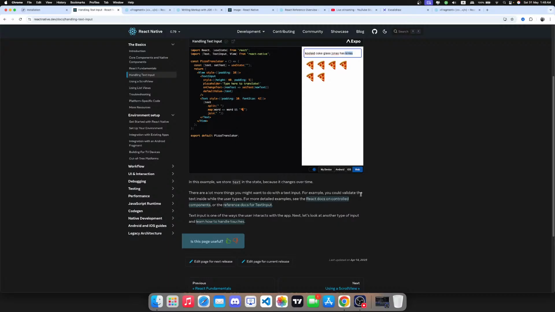For example, you could validate the text inside which the user types. For more detailed examples, see the React docs on controlling components or the reference docs for text input. Text input is one of the ways the user interacts with the app. Next, let's go to another.